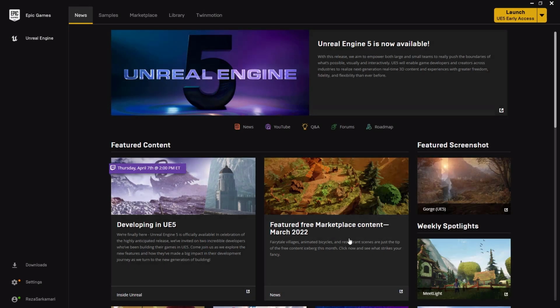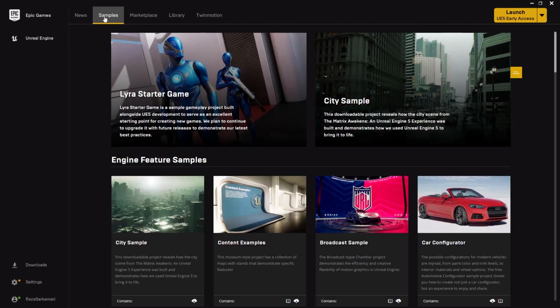Next, go ahead and launch Epic Games. You can see in the very first page we have access to Unreal Engine 5. That link is available to us and that will take us to the download page. I've got Samples, that's my next tab, and again the interface may be slightly different by the time you install Epic Games, but the functionality remains the same.